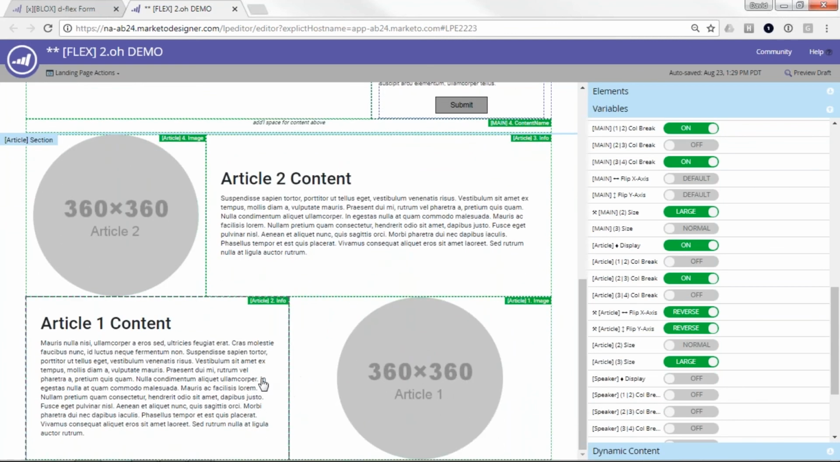We could also bring, if we set this Article 3, so this block back to normal, we'll get that 50-50 all the way down. So you get a little bit more leverage to work this the way that you want it, to have it work for you without needing to go back to the well for a new layout, a new section, a new template, a new use case.